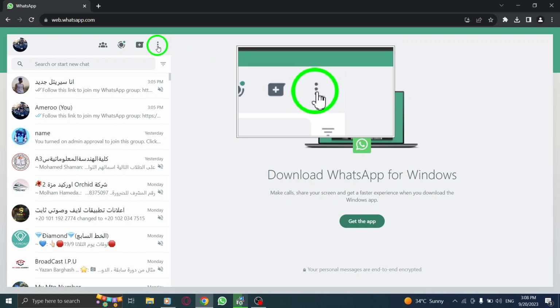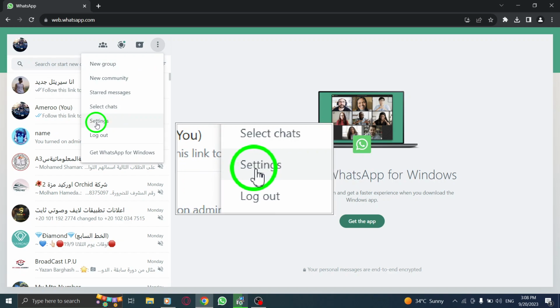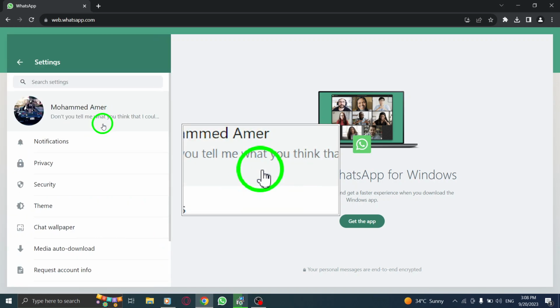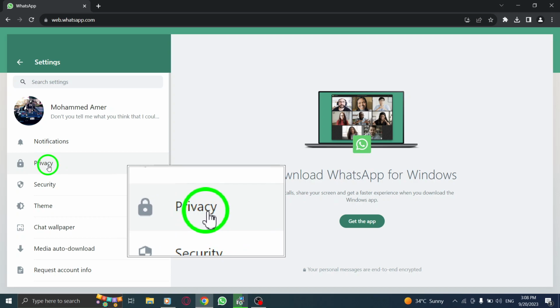Step 2. Click on the three dots from the top left corner. Look for the three dots located at the top left corner of the screen and click on them. Step 3. Click on Settings. From the drop-down menu, select Settings to access the various options available.